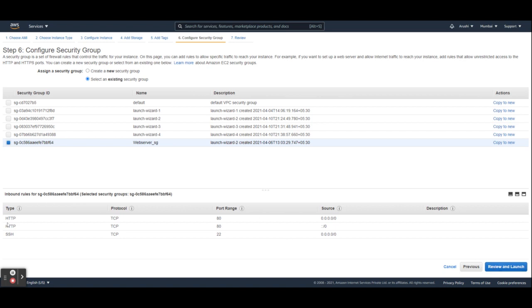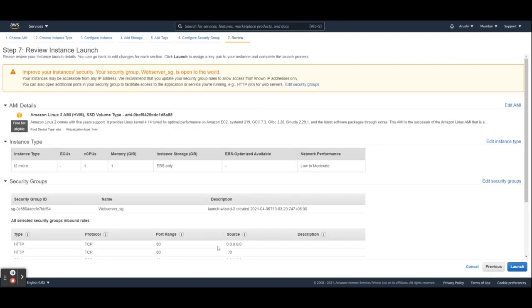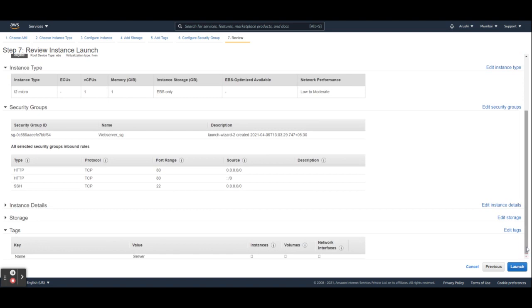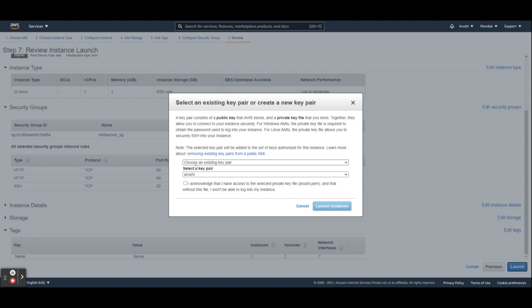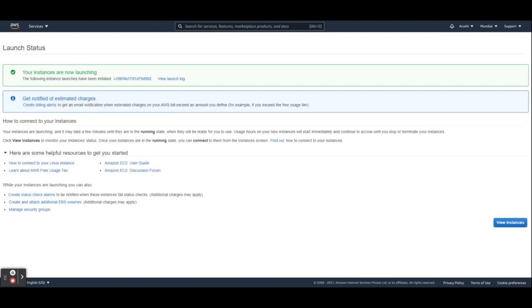As you can see here, we have our type HTTP and SSH. So now let's review and launch. Everything seems to be as per our settings. So I'm just going to launch and I'm going to choose an existing key pair only. You can create one if you want, or you can proceed without one, but I'm going to choose an existing one. Now I acknowledge it and I'm going to launch my instance.